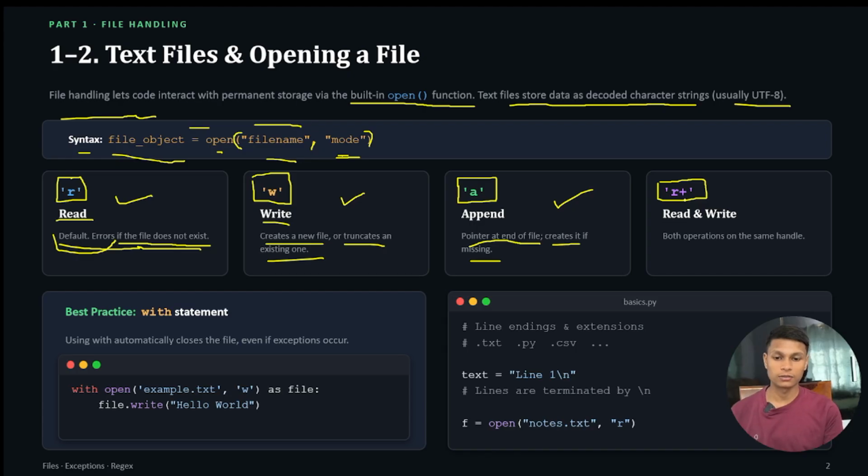Okay, and the last was r plus. What is r plus? We will discuss r. Okay, w, a, then what is r plus? R plus means simply R represents read. Okay, and what is plus? Plus means write. Okay, meaning read and write both we are going to perform.